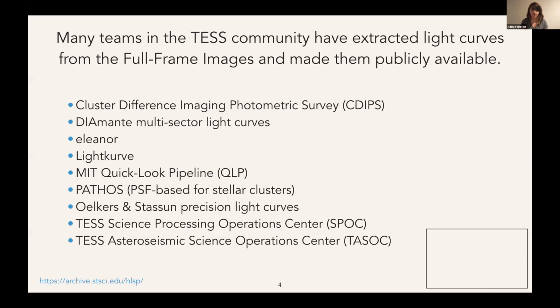Light curve, which is also a great tool that uses TESSCut behind the scenes now to extract light curves. The MIT Quick Look pipeline, PATHOS, which we heard about yesterday. The difference imaging pipeline from Oelkers and Stassun, the SPOC team, and then the TESS Asteroseismic team, which are all great.